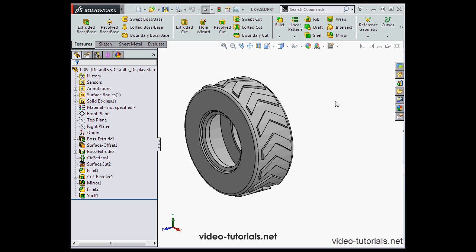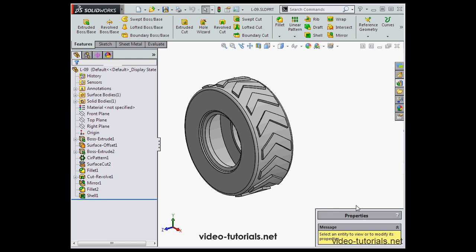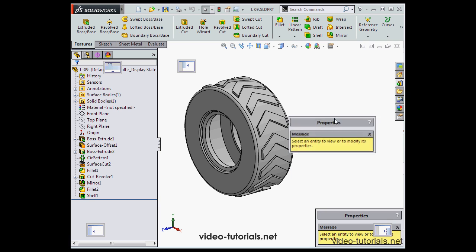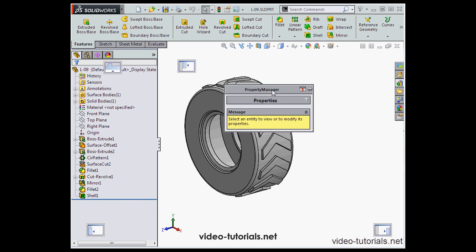Next, let's explore docking and undocking options. From these tabs on the left, I can grab, let's say, the property manager and dock it in four different positions. I can also simply let it float freely right in the graphic area.